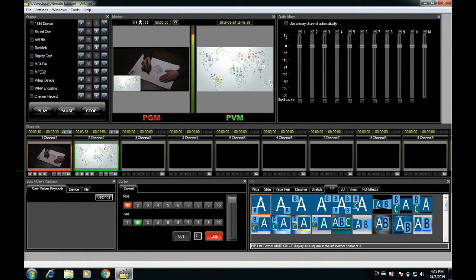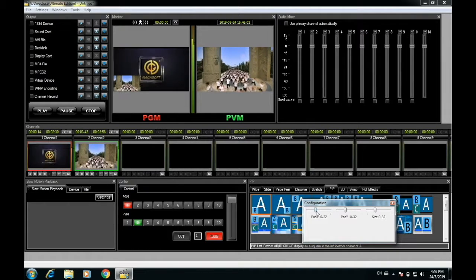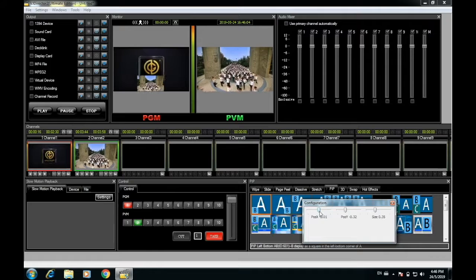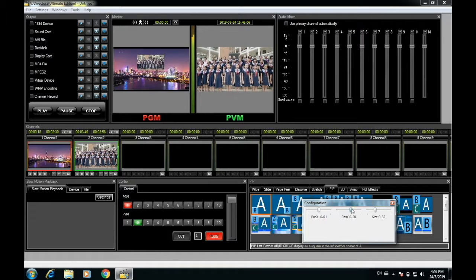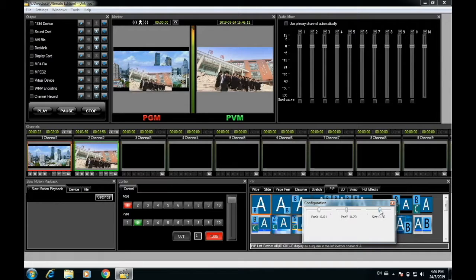You can double-click on the effect to do the configuration, such as changing the position, X, and then Y, and also the size.